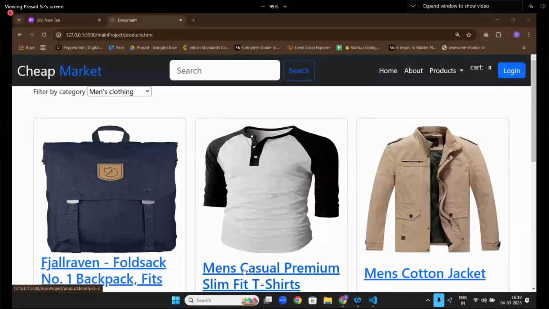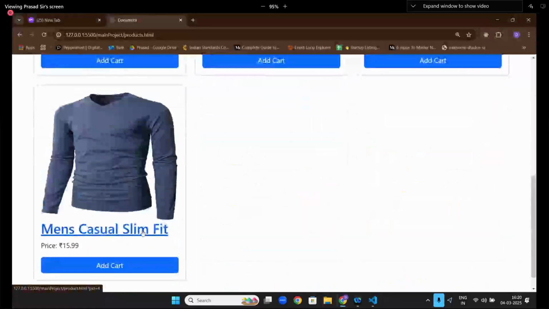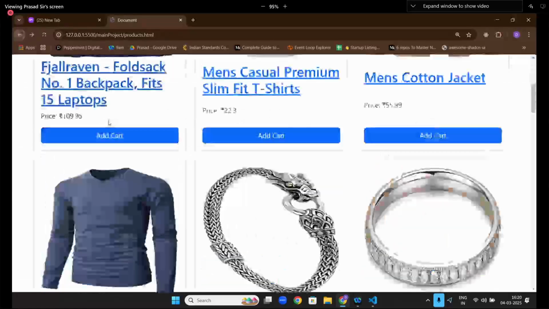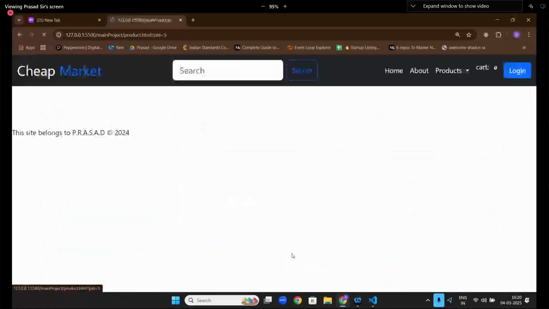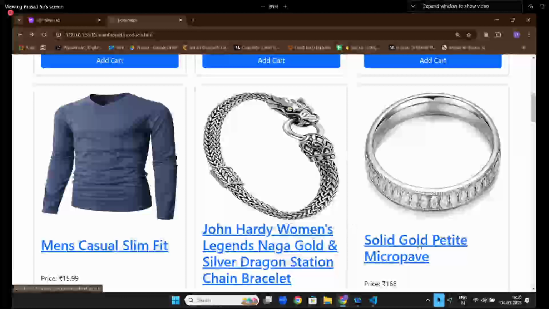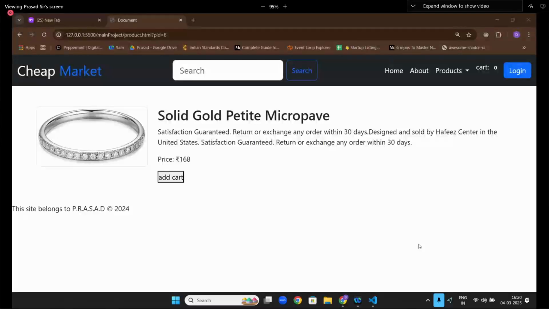If you click here, men's casual, or any other one, like I will take the slim shirt, I will open it. See, I can see only the slim shirt on one page. I open another product, just for that jewelry, I can see one product. If I see this ring, I can see only this one. Did I create this many pages? No. I created only one page. That page is used for all products.